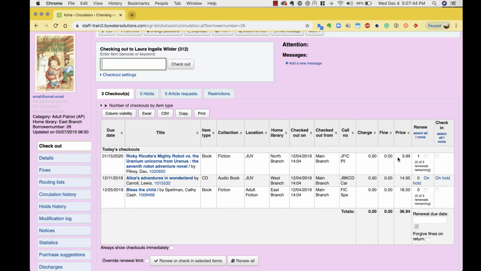So that one I just renewed says that now we have used one of the renewals and there are two left. I have options to not renew an item if it is on hold. So you can see this second Alice's Adventure in Wonderland cannot be renewed. And then finally, I have one more that I can renew by clicking this box, which would activate the beginning of the renewal process, and I would choose the renew button down here.